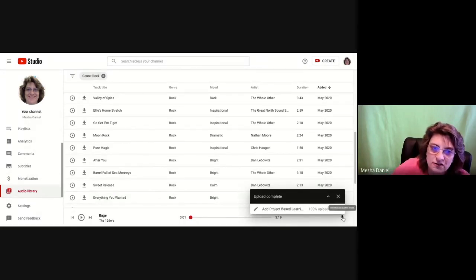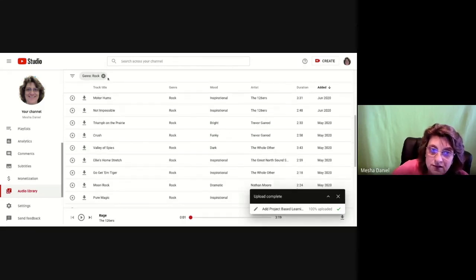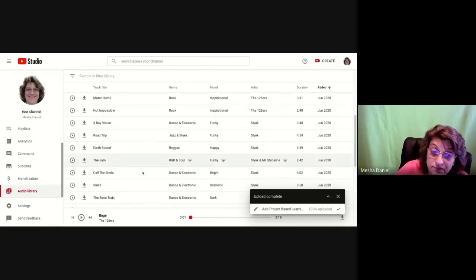And again, you just click the download and it'll download right to your computer. It'll download as an MP3 file, which every type of computer everywhere in the world will be able to read. So it's very easy to use, and I use it all the time.